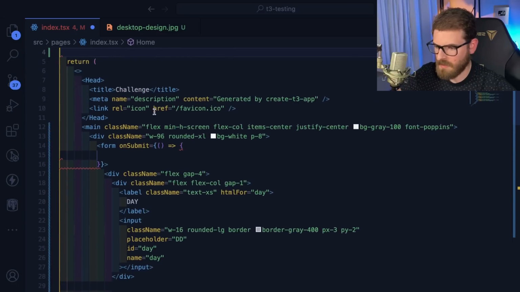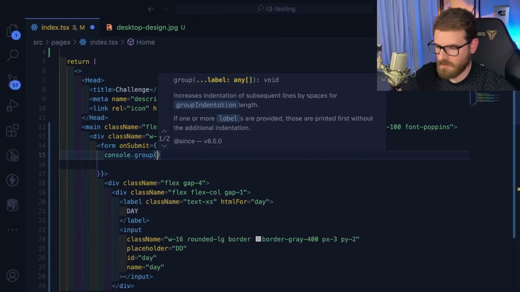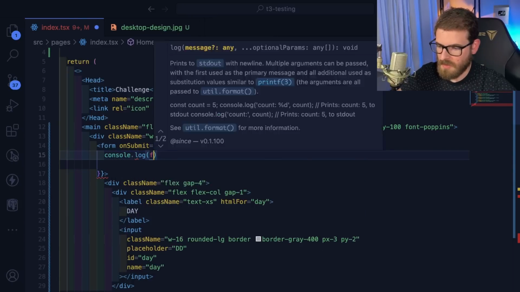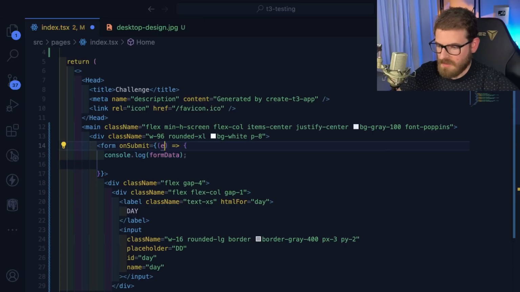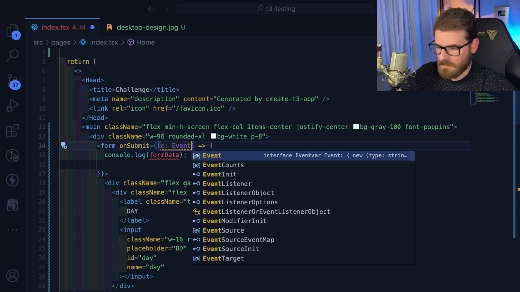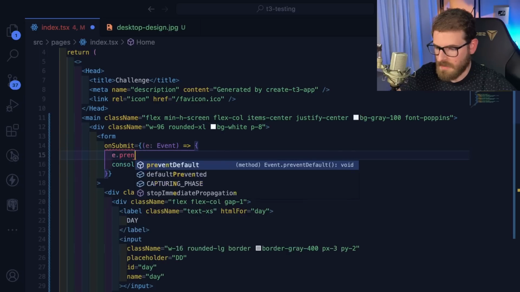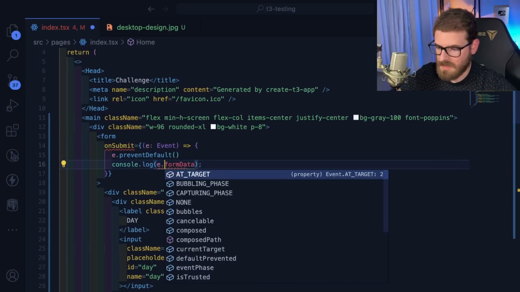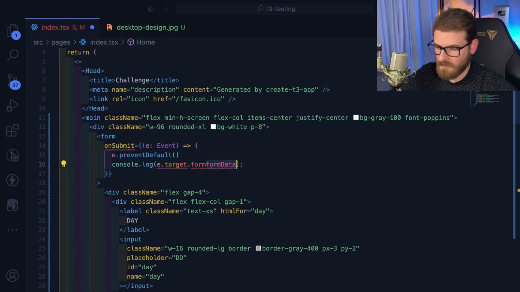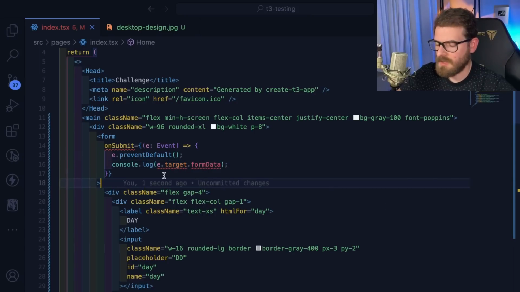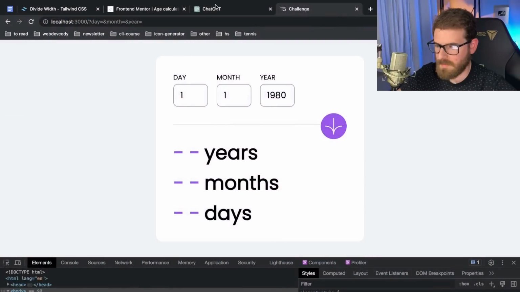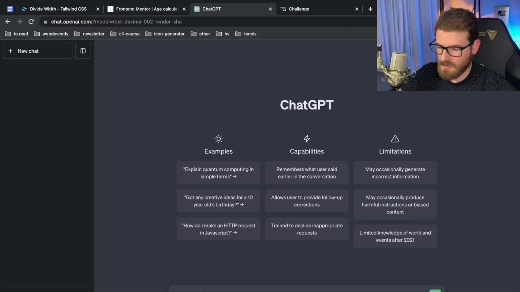And technically, I don't think we need to do that. I think we get the form data here. So if I were to console log the form data, this is going to be an event. I think this is just e, like this, and I can say e.preventDefault, and then I think I can say e.target.form. To be honest, I don't remember how to get the form data. So let me go ahead and do this in ChatGPT. How do I get the form data in a React form submit callback?